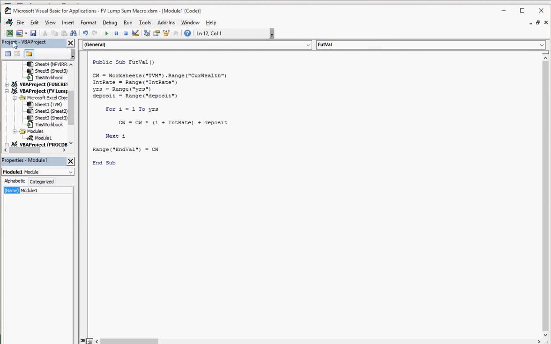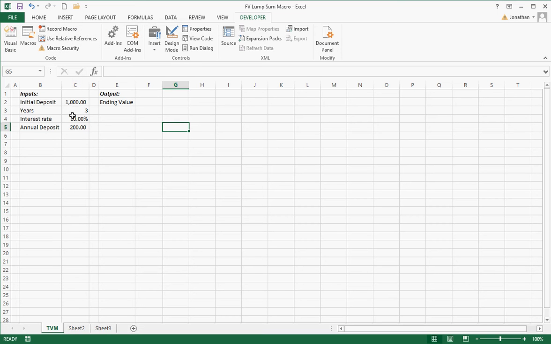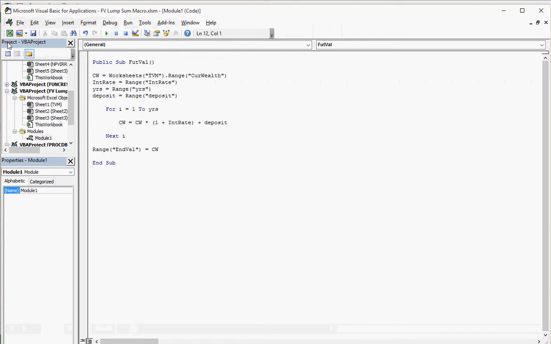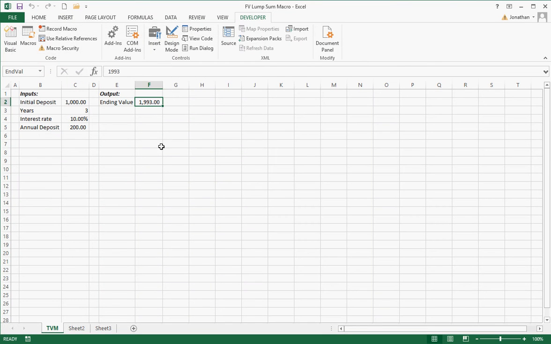So now I'm going to run it, but just to look back here, here's all my inputs. This should come up to be 1993. I know that from before. I'm going to run this. Everything ran just fine, I hope, and the answer is 1993.